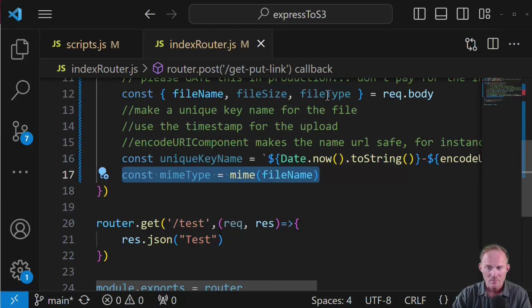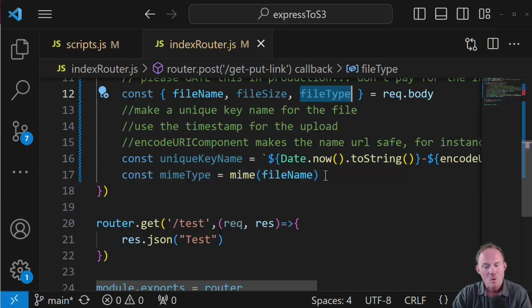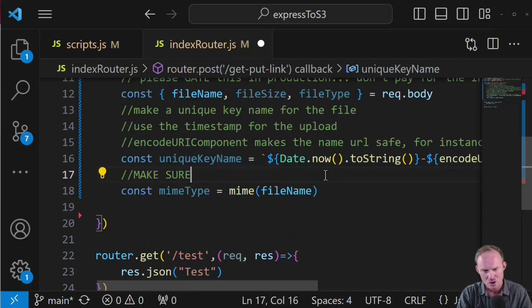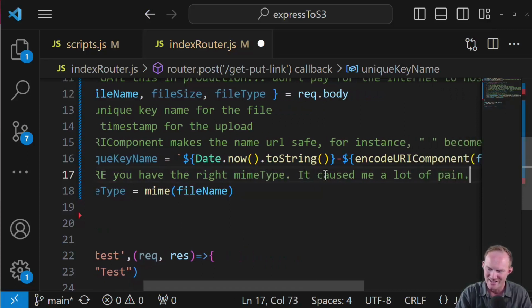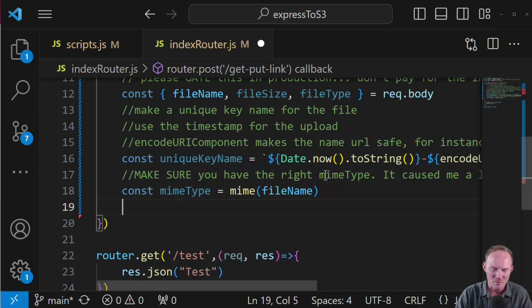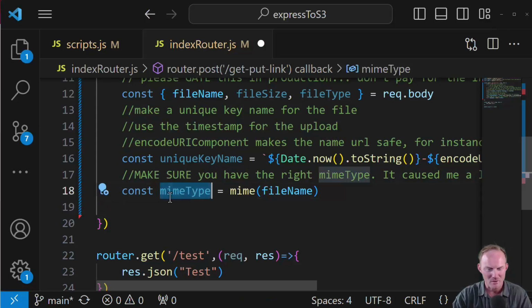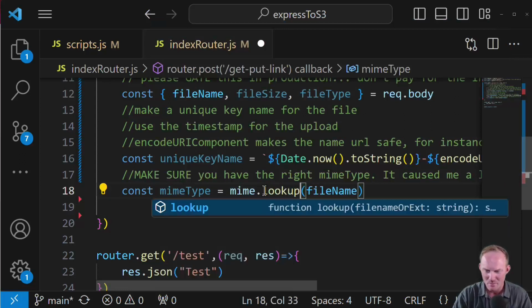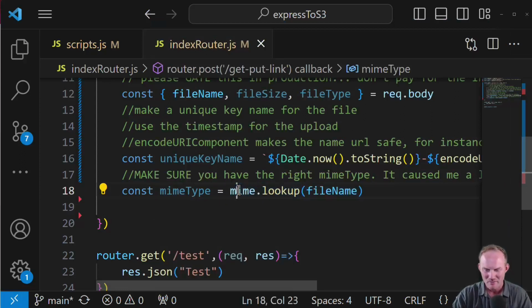If that gives you trouble, you can fall back on the file type, whatever is appropriate for you. This is going to be a little bit of troubleshooting on your part, but make sure you have the right MIME type. It caused me a lot of pain. So learn from my mistake there. We want to make sure that we send over the right file type. And this should do the trick consistently. Oh, I'm sorry. It won't, because we need to have lookup in there. I just mentioned that. My fault. This will do the trick here nicely for us.